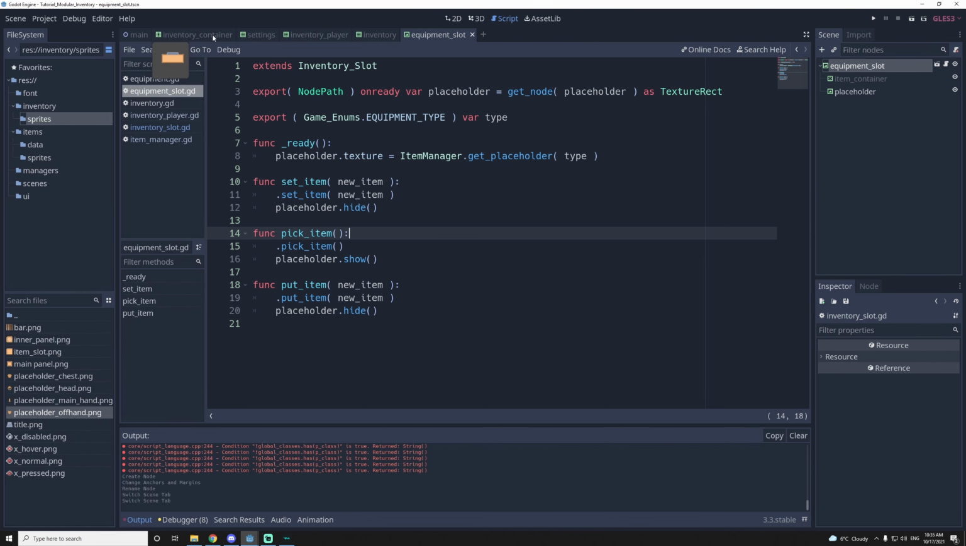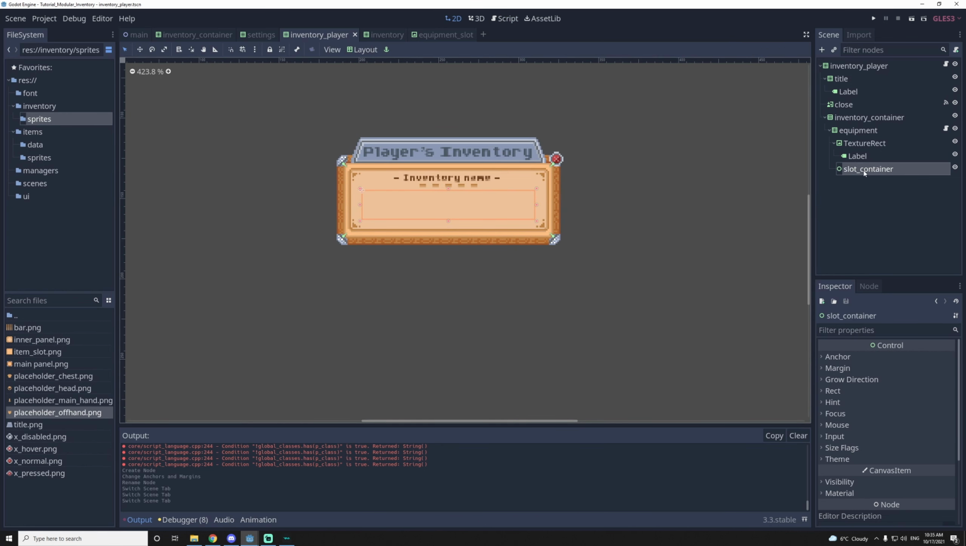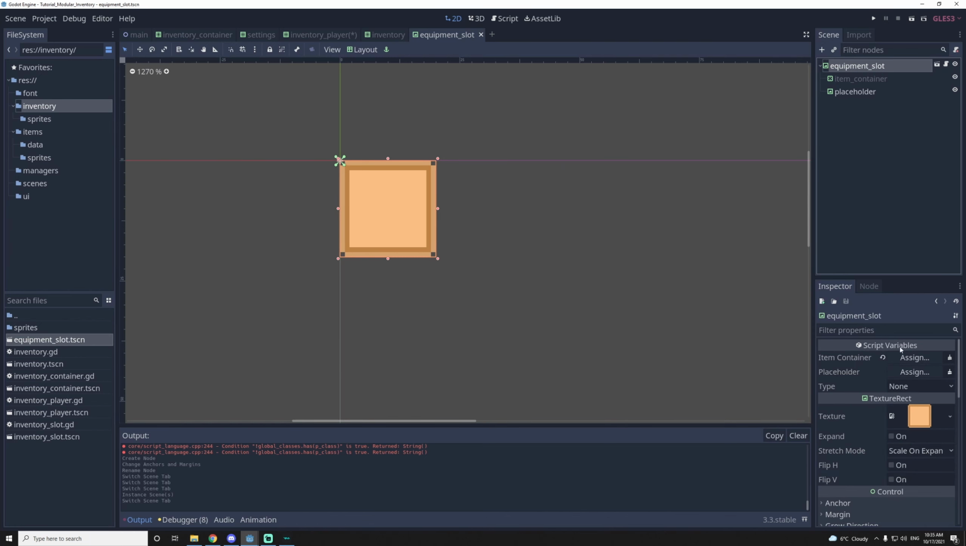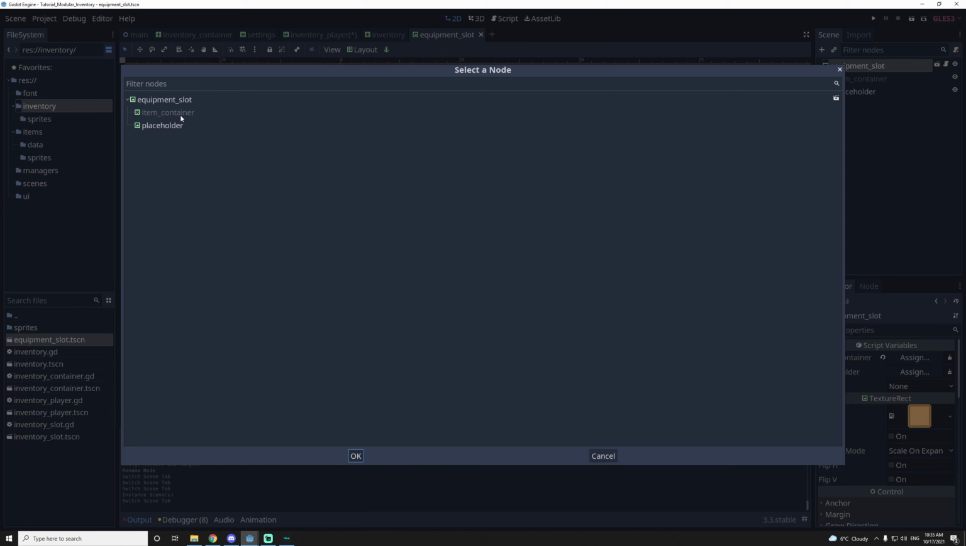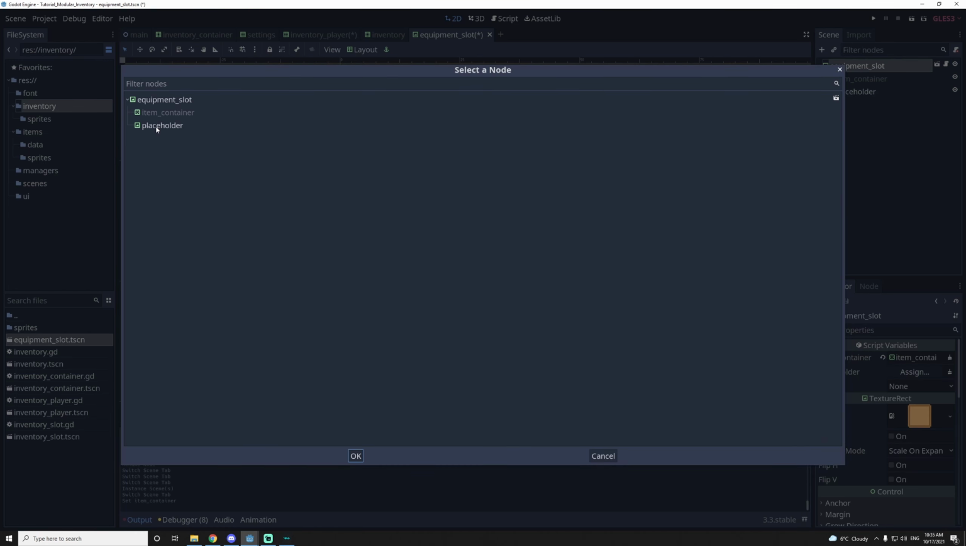Now we can go back to the player inventory, and let's go in the UI, and we'll add the equipment slot. So inventory, equipment slot TSCN, bring that in there. Oh, first we need to go back inside the equipment slot. I forgot, we need to set the exported variable. So the item container is the inherited one, the gray one, and the placeholder is the new placeholder.